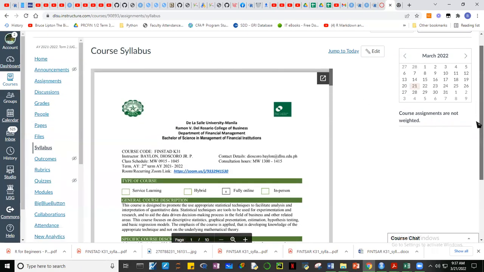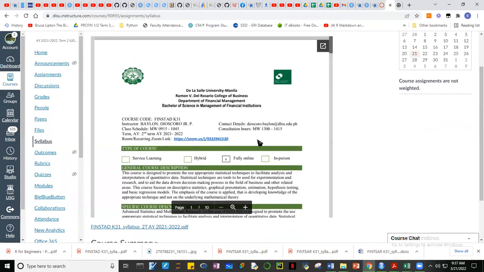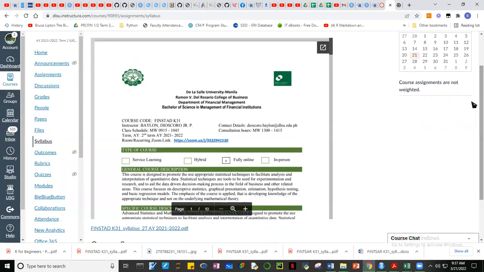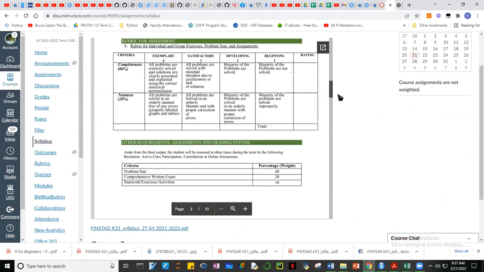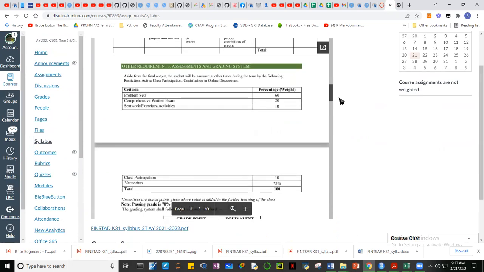So it's embedded here. Consultation hours, guys, are MW 1 to 2:15 or by appointment, if this is not okay for you, if it conflicts with your schedule. So what's this subject all about? So let's go down. This will be how you will be graded in this subject.